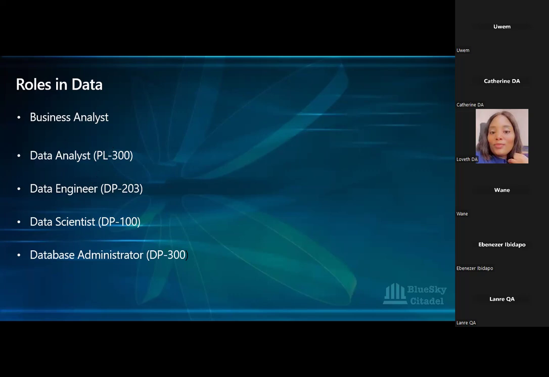Please, on these roles on the slide, like in data analysis, PL 300, data engineering, DP 203, data scientist, what do the numbers in front of them mean?